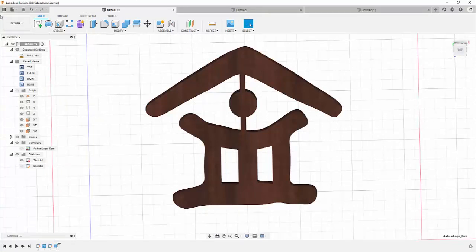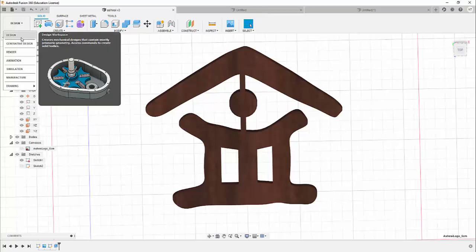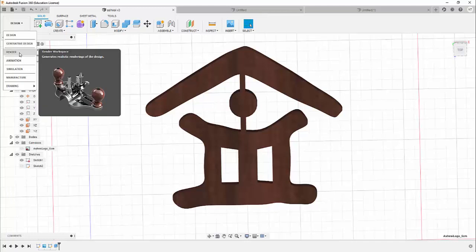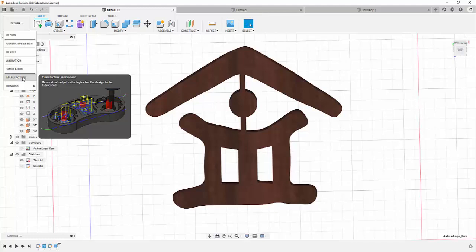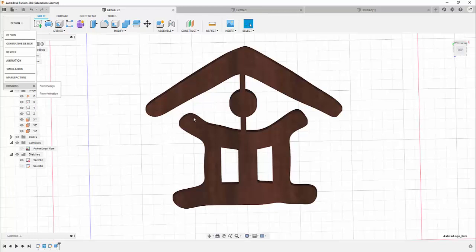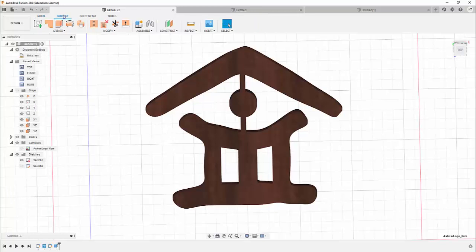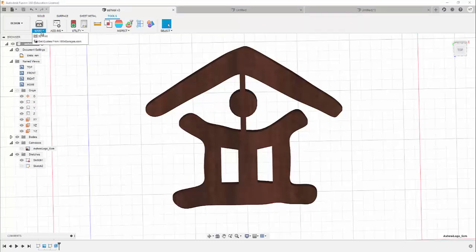Now, the next thing I want to talk about is the toolbar. With the toolbar, there are a number of icons over here. The toolbar comprises this scroll down menu where you can design, you can have your generative design, you can render, animate, simulate, manufacture, and create 2D drawings of your 3D model. The toolbar also has the solid feature where you can do your 3D modeling. It also has the surface modeling features. It also has the option for working with sheet metals, and it also has some tools that you can use to, for example, 3D print your model.